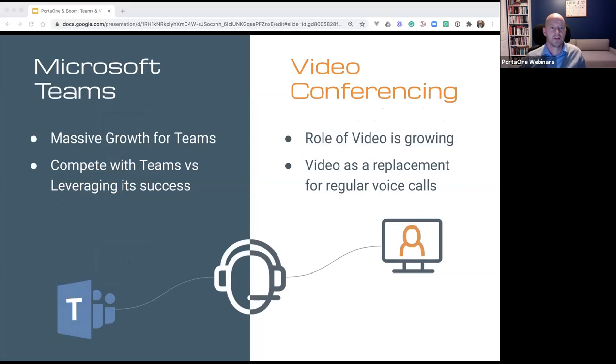So let's take a quick look at the two parts that we want to talk about today. One is the Microsoft Teams connector, one is the video conferencing. So for Teams, I'm sure you're all aware of the massive growth that Teams has seen over the last year or two. And it is a bit challenging. I've seen in the conversations that I had with customers, on one hand, you're almost competing with Teams, but in our view, it's actually much better to view it as an opportunity and to see how you can leverage that massive subscriber base.